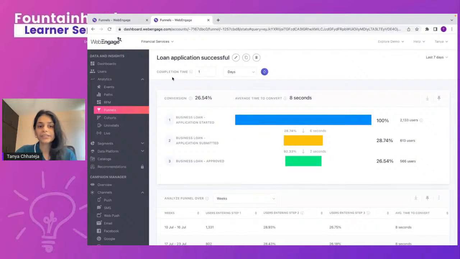Right now, it is a combination of completion time and the number of days over which you're viewing your data that gives you the conversion percentage. This conversion percentage gives you an average of all the users entering the funnel, where the completion time is 1 day and you're viewing this data over the last 7 days. What is the conversion looking like for such users?